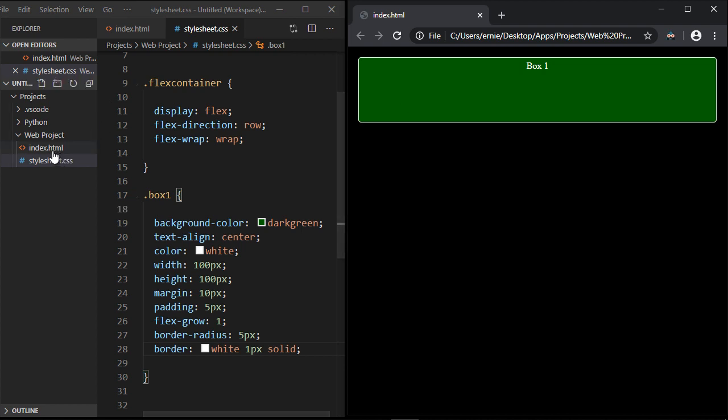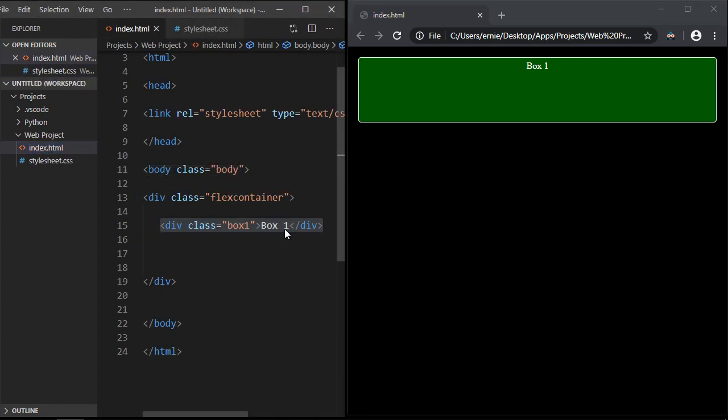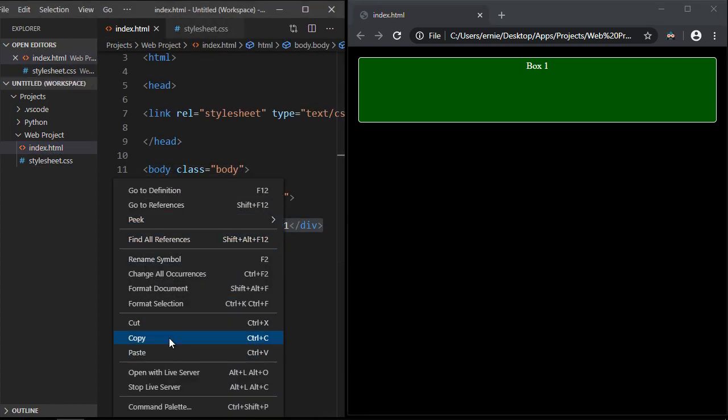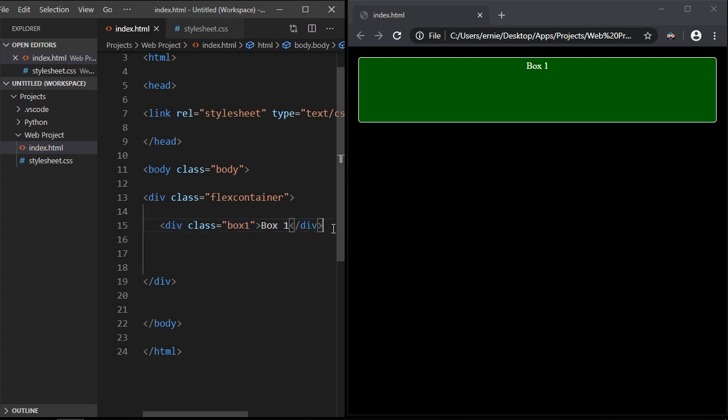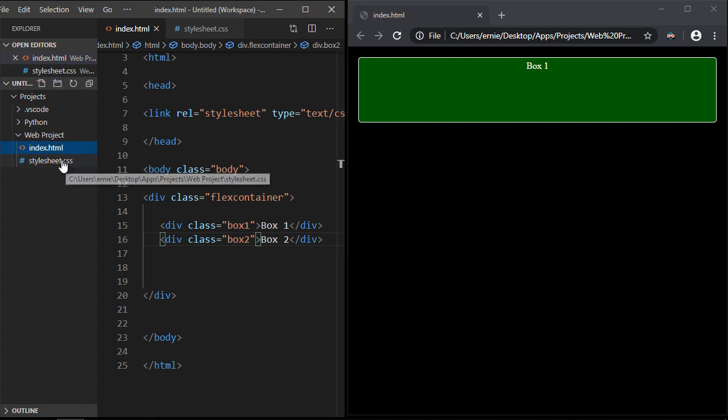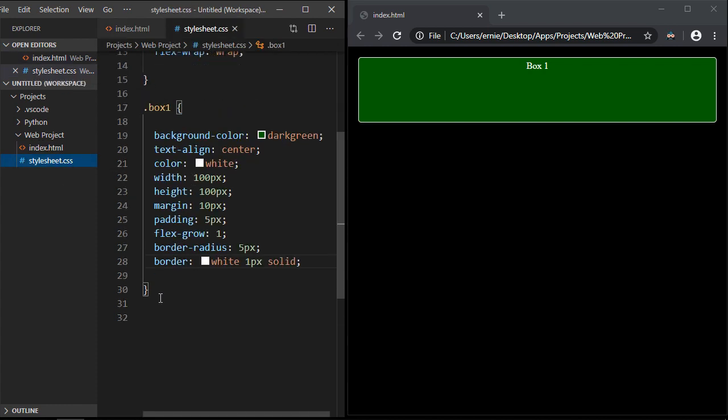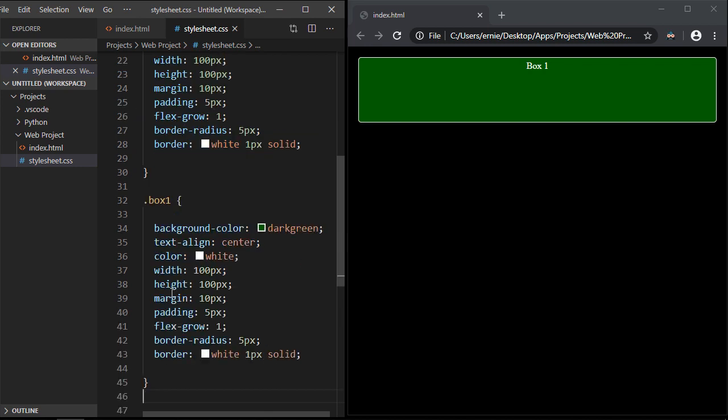Okay, now let's go back to our index.html. And let's add in another Flexbox item. This is what I love about Flexbox. So easy to just add items. Once you get your general layout down, it's very easy to add these in. All right, so we'll make that our box 2. And then let's go back to our style sheet and copy and paste all this code. There we go, looking good.